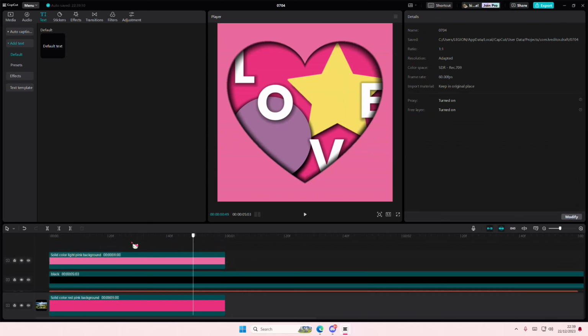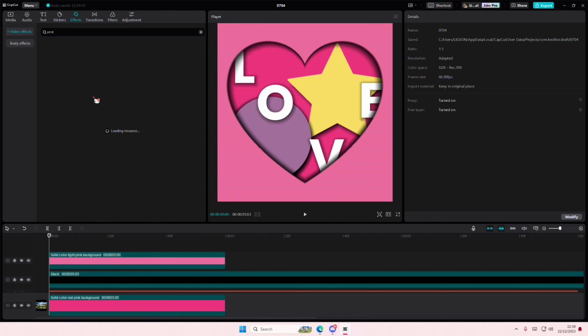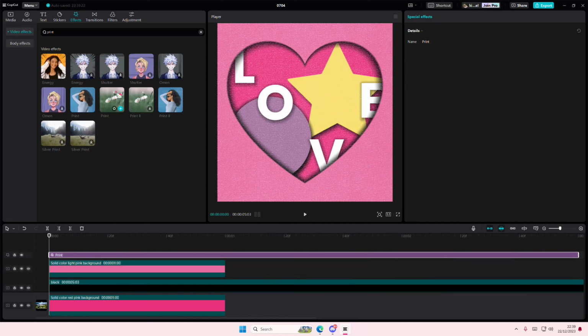Okay, once you're done with that, you're just going to go to effects, and you're going to add in a print texture or the folds texture on top of it to add texture, as you can see. And that is it. I hope this tutorial was helpful for you guys.